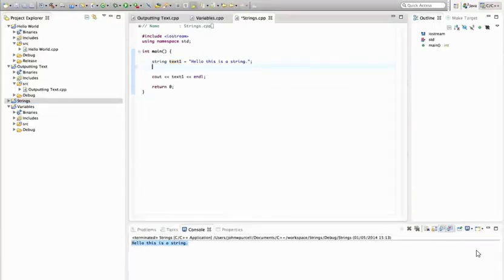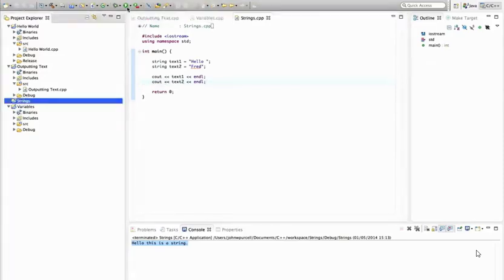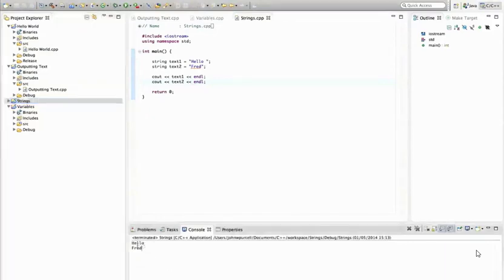So we could have another string here. Let's say string text2 equals, let's make the first one "hello " with a space, and the second one I'm going to put Fred in there, semicolon. The reason I want to do that is because I want to show you that you can also concatenate strings or join them together. So we could put here cout text1, text2, endl. We've got two bits of text, two strings. Let's run that and see if it works. It says hello Fred.